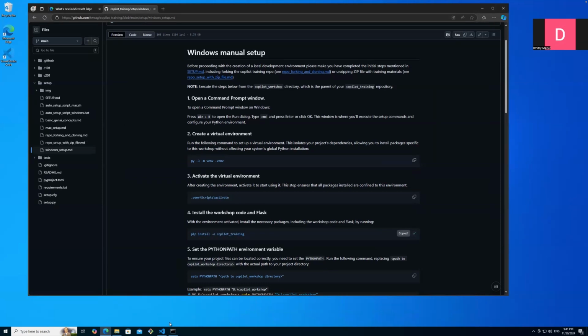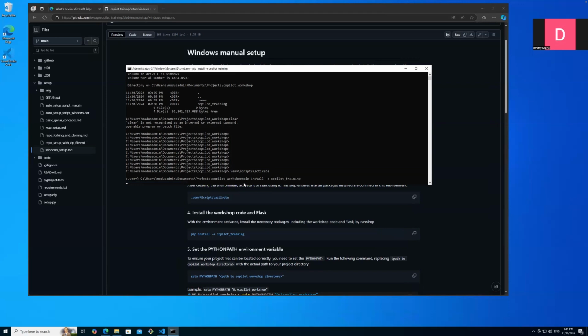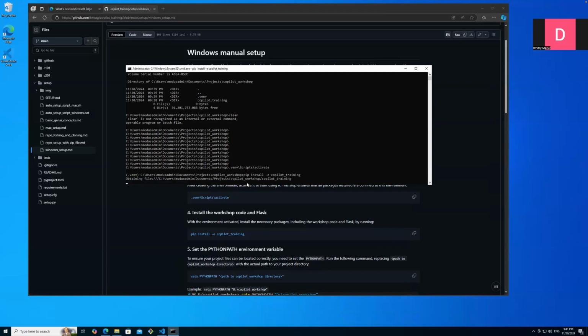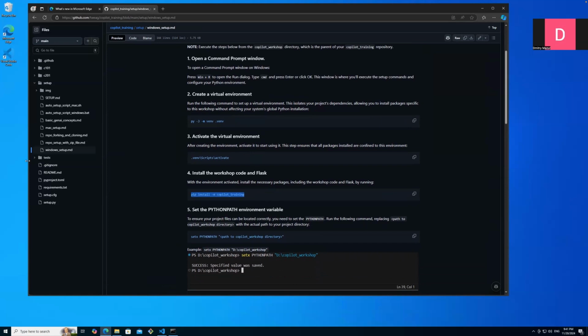Now I need to install my workshop code inside that environment. Let me copy that and go back to the command prompt. With this command, pip install -e copilot training, we obtain all the dependencies for our project. Okay, I installed all my Copilot training dependencies.